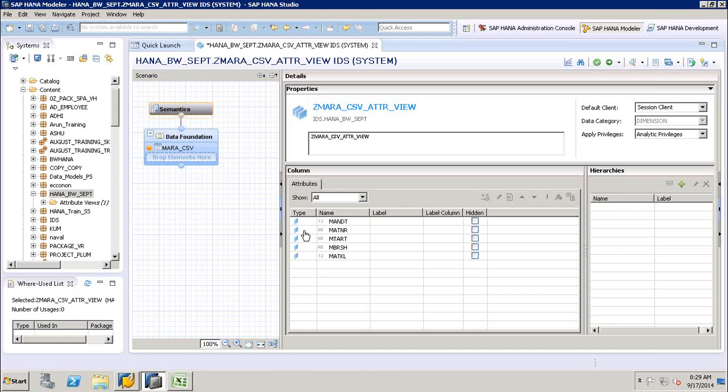So here I can see that the type is basically defined in here. Show all is the option that you have in here. You can choose to drop this down. You can see all the attributes. You can see all the key attributes as well.